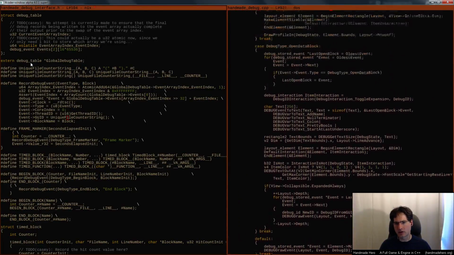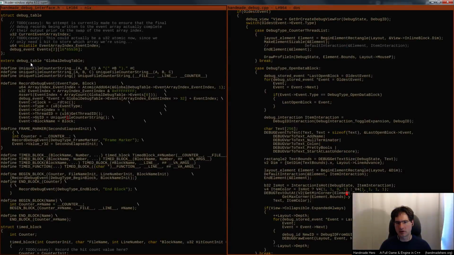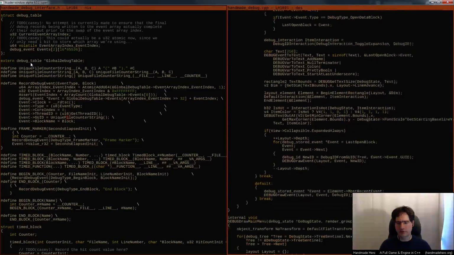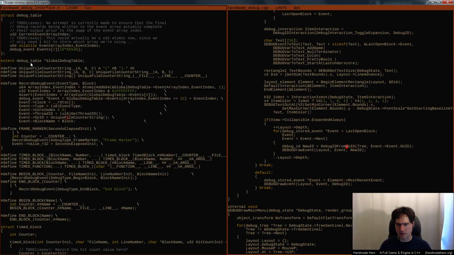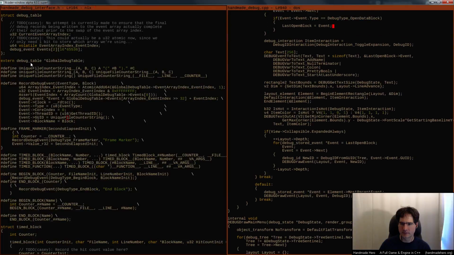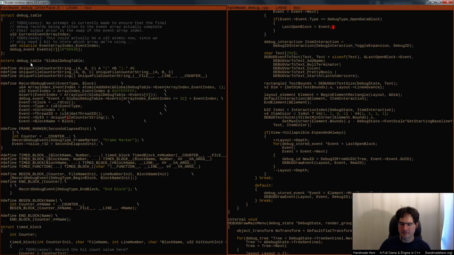Where are we? This is an open data block. So if we're in an open data block, we basically go through and we try to determine what the ID is from the GUID. I don't really know, I feel like this could be simplified down from where it is right now. But I see why that has to be there, right? We do need some way of talking about particular data.